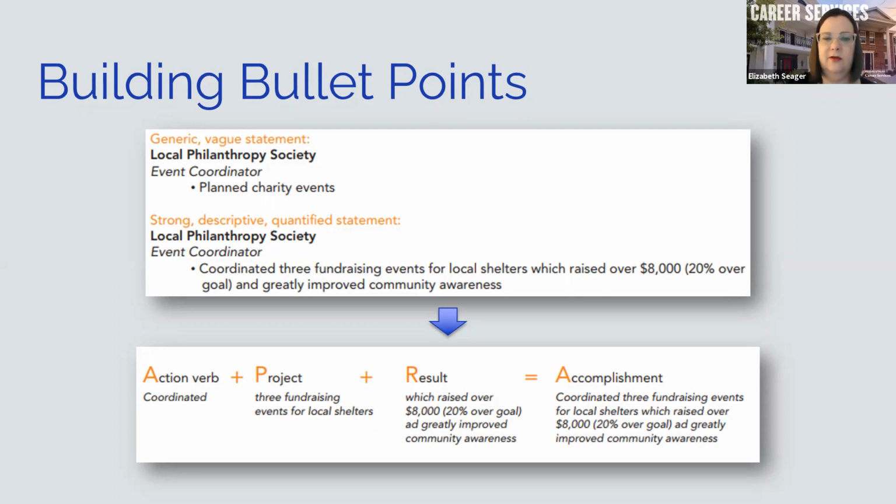The breakdown of that statement is that you notice that it starts with an action verb. Action verbs are those strong verbs that help us highlight our skills and highlight keywords within our bullet statements. So every statement you write should start with an action verb.